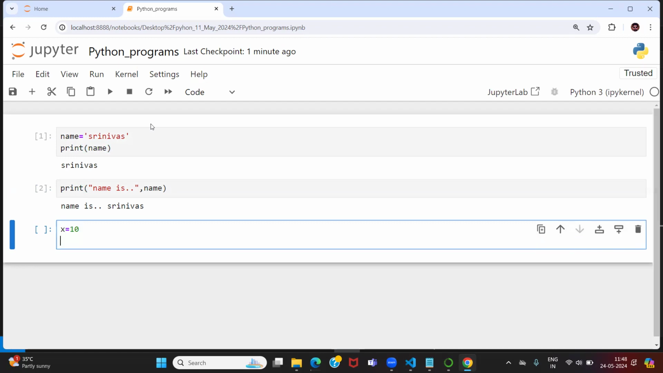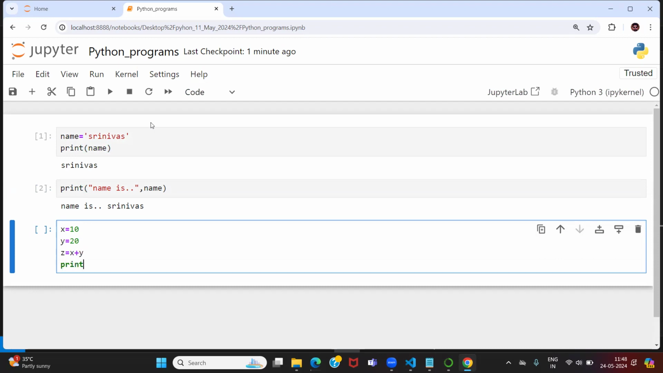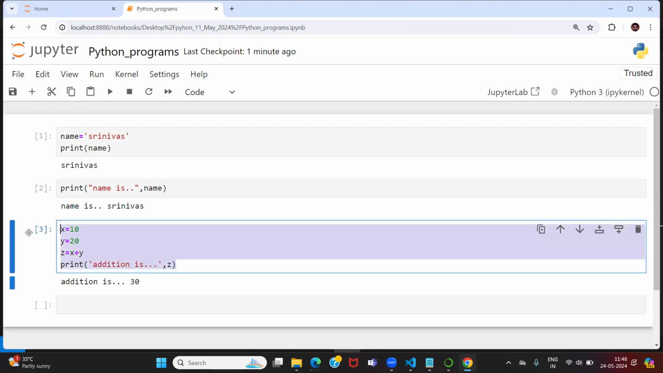For example, if I want to write a bigger program, you can write a bigger program also. Z is equal to x plus y, and print addition is, comma z. The cell is executed all at the same time, so you can write multiple lines of code here. This is not like interpreter mode. In interpreter mode, if I give x is equal to 10, you have to press enter. That is interpreter mode, but this is not interpreter mode. This is batch mode. Jupyter is batch mode. So are these complete lines of code executing at once or not?